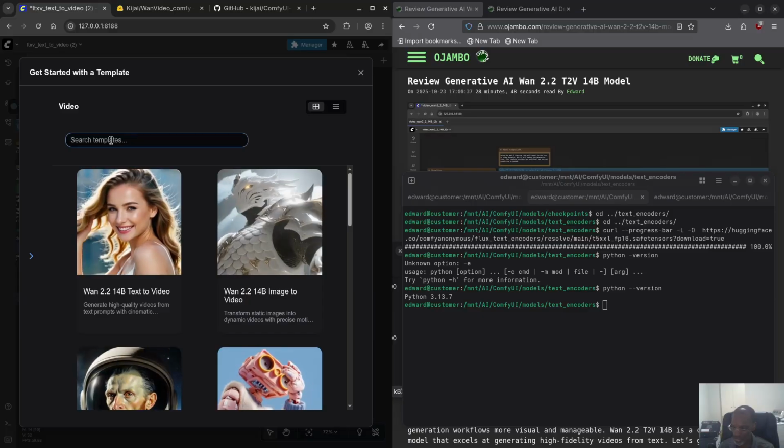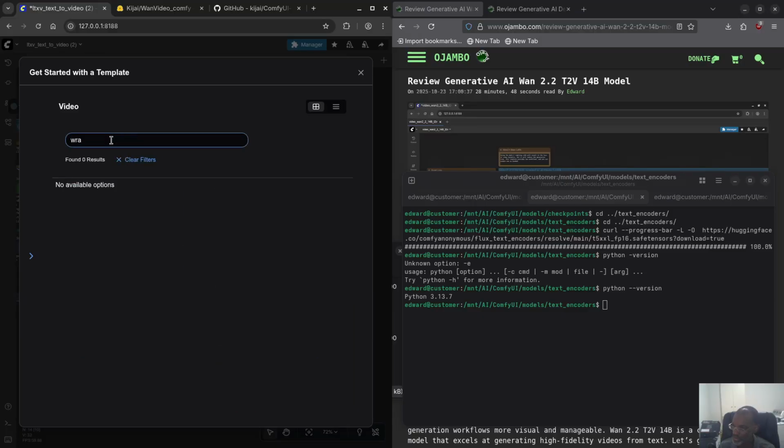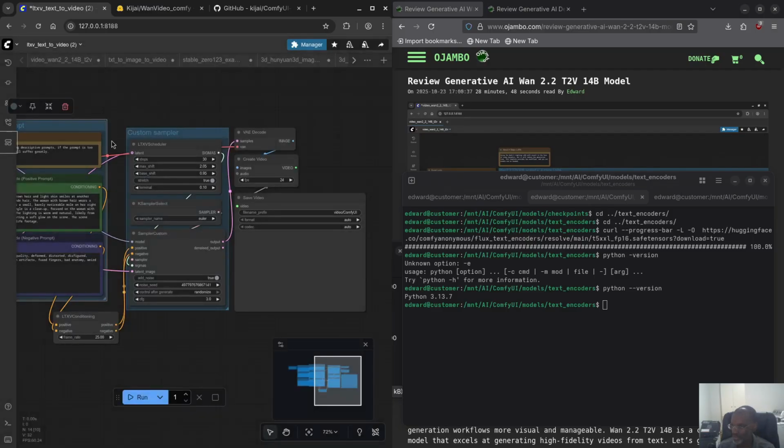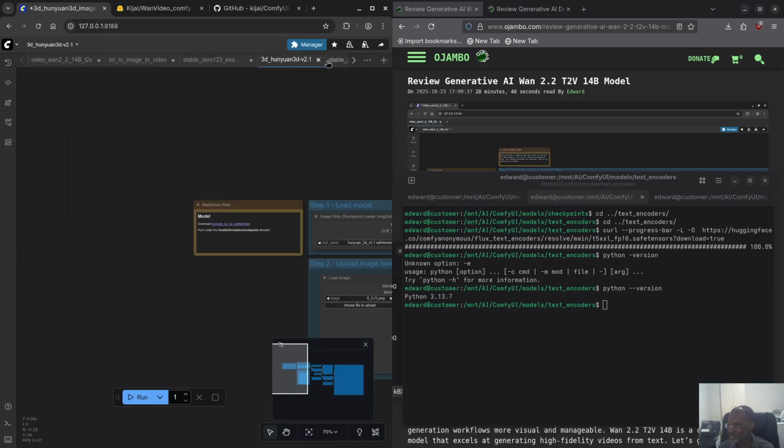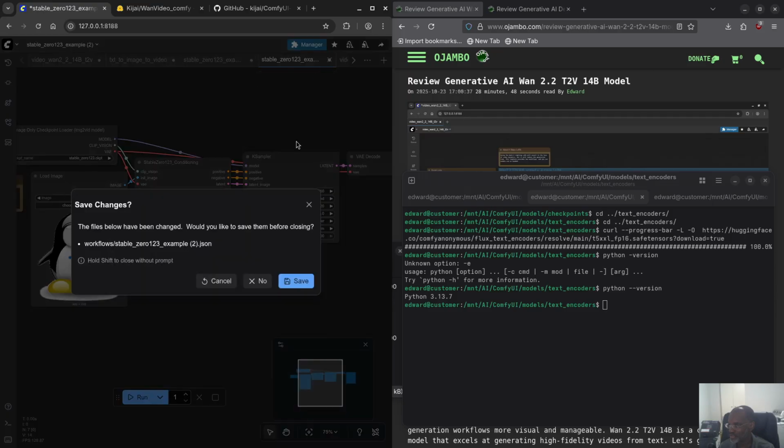Is it in templates, the wrapper? So how do I use the wrapper then? Do I just delete everything and start from scratch? Is that how we do it? Why so many? Oh yeah, that's why you need all this. So much stuff open here.